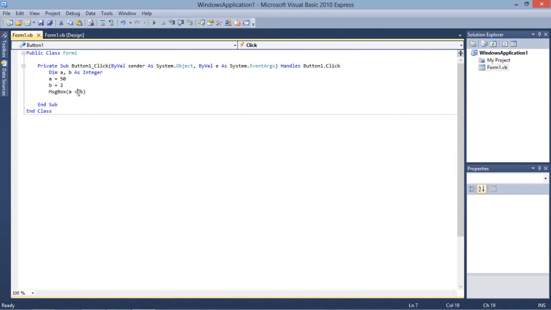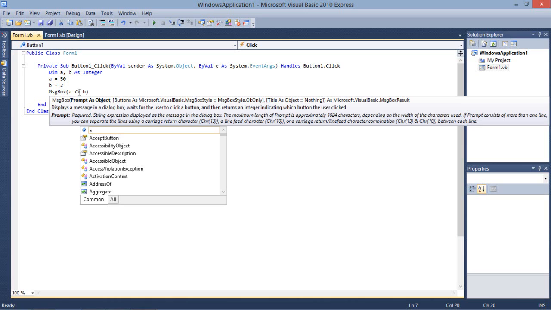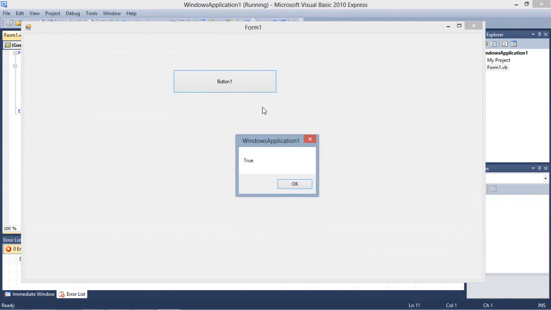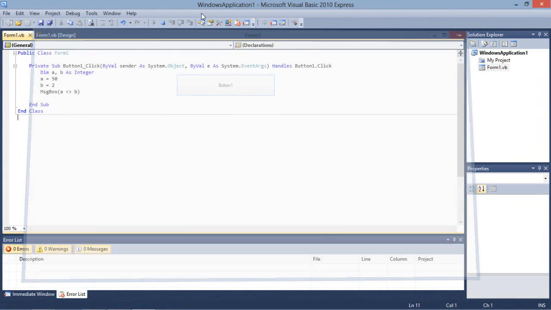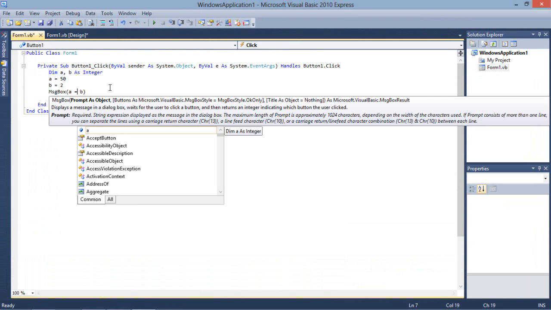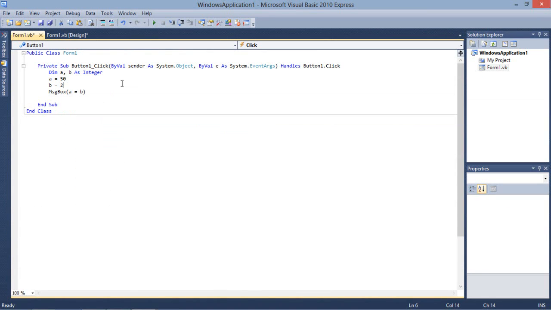Then we have not equal to. This is the symbol for not equal to. a not equal to b: 50 is not equal to 2, so you get the answer true. Then this symbol is a equal to b, whether 50 is equal to 2. No, false. Your answer should be false.